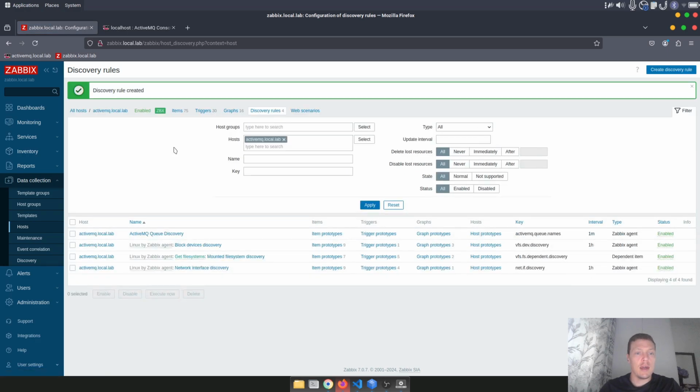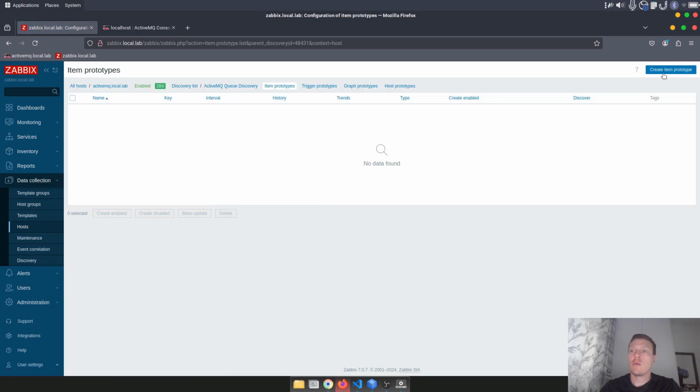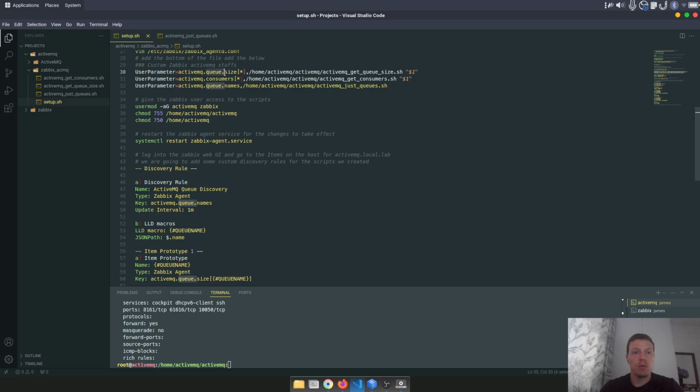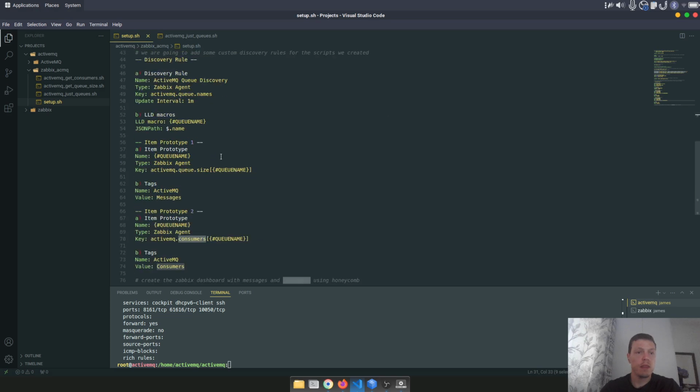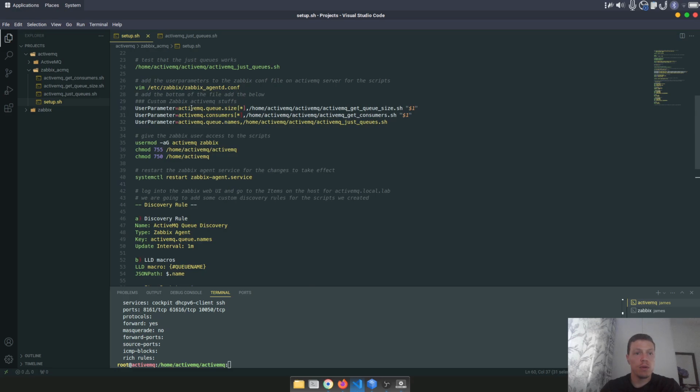So we can go add on there. And if we go to the item prototypes for this discovery rule, we're going to be creating 2 item prototypes on here. The 2 item prototypes are going to link to the queue size and to the consumers that we are creating. I've got the details down here. You'll see that these keys match up exactly with these keys as well. And instead of the star in the brackets, because we've got a variable on Zabbix that we're using for the queue name, we're going to be passing that in instead, the queue name.